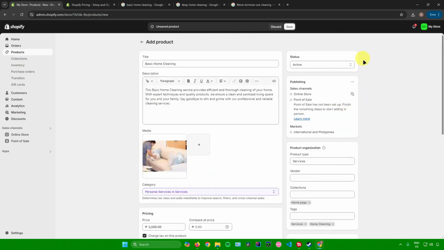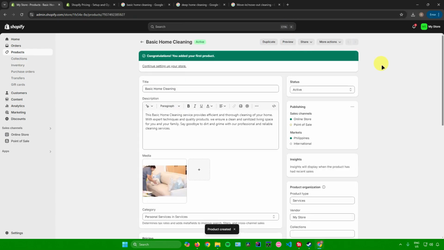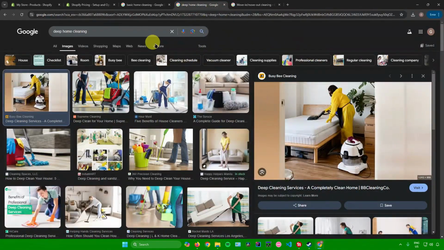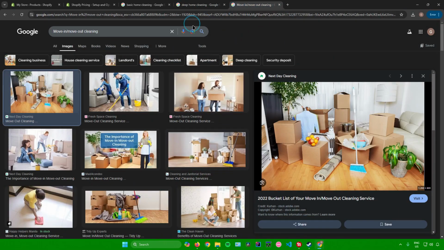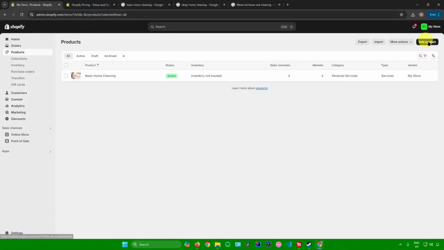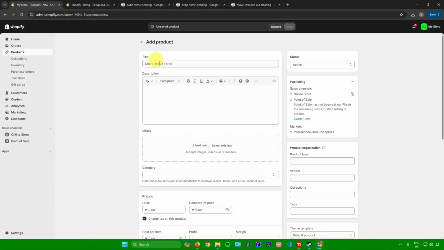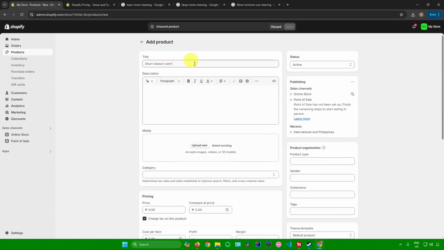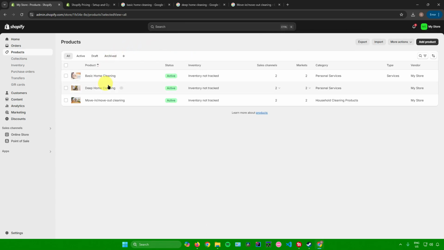Once you're done customizing your product, just simply click on save. And then after that, our service has been created. What I'm going to do next is to add 2 more services. I'll be adding a deep home cleaning service and a move in, move out cleaning service. Again, to do that, just click on add product over here and then redo all the steps that you did a while ago for your service. So yeah, and then there you go. I added 2 more services over here: deep home cleaning and move in, move out cleaning.